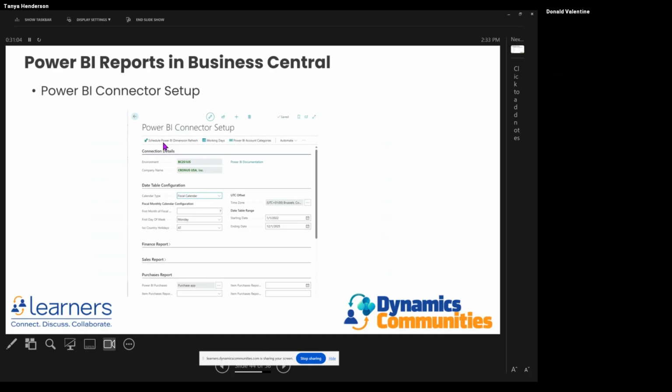Dimension refreshes are different than Power BI refreshes on the Power BI service, okay? So you'll see a list of all of the different apps that are available, and you can connect those on there as well. One of the other things you will want to do, especially if you're using the finance app, is, as you can see up there, the Power BI account categories. I think this is one of the things that most people miss because you don't see it in the assisted setup.